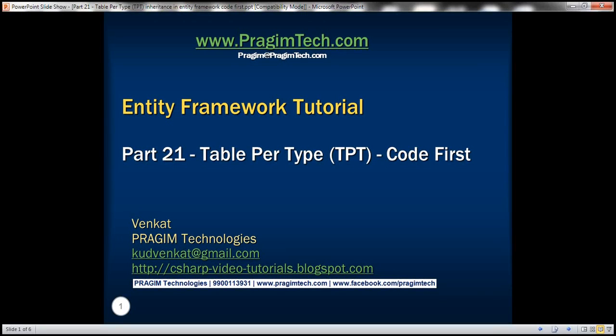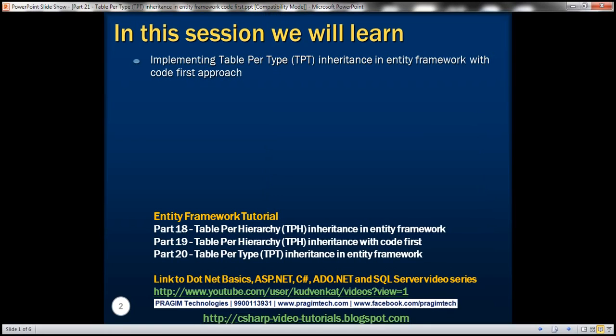This is part 21 of Entity Framework tutorial. In this video, we'll discuss implementing table per type inheritance with code first approach. This is continuation to part 20. In part 20, we discussed implementing table per type inheritance with database first approach. In this video, we will be modifying the example that we worked with in part 20. So please watch part 20 before proceeding.